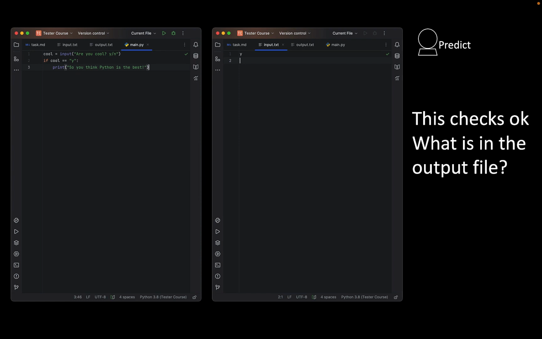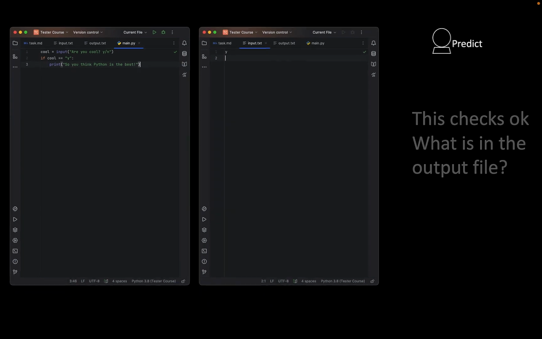Now have a look at this. Have a look, pause it for a second if you like, and see. This checks okay. What do you think is going to be in the output file? Have a look. It's not a trick question, but it is something you need to be aware of. Okay, so let's have a look.